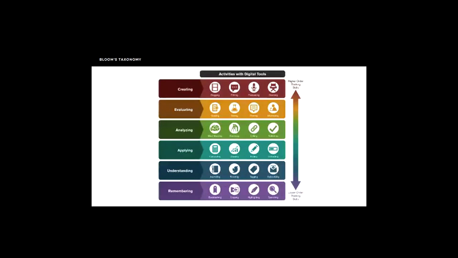So let's talk about how we can implement Bloom's with digital tools. So when I talk about digital technology as a whole, people tend to shoehorn it into their classes and go, I have an iPad, therefore it must work. I have this device, I must use it. That's not how you want to do it. You actually want to base it inside Bloom. So there's different activities you can do with digital tools.